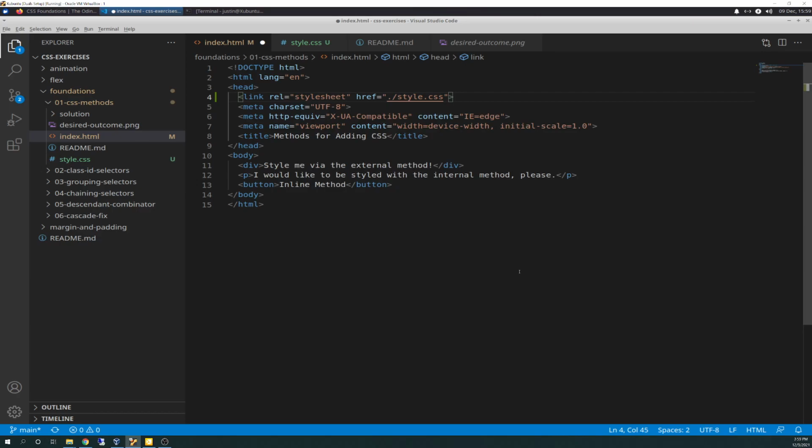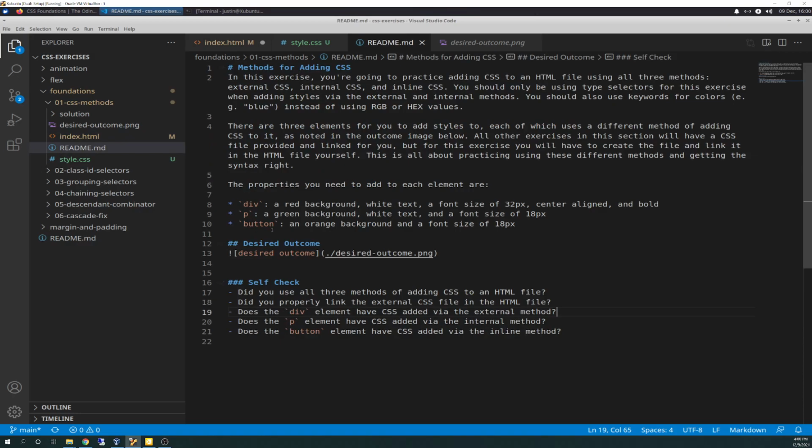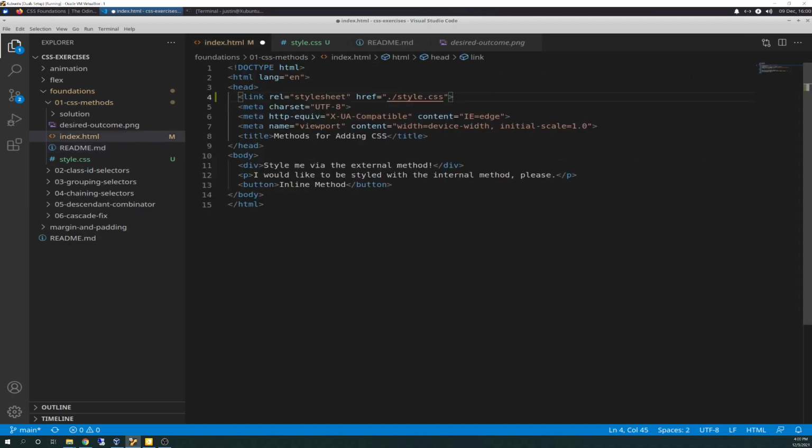So next we're going to move on. It's calling the div, so it's only going to apply that to the style via the external method. Now we're going to go to the p, and the p tag requires a green background, white text, and a font size of 18, and our desired outcome is for that to be internally added. I would like it to be styled with the internal method, please.